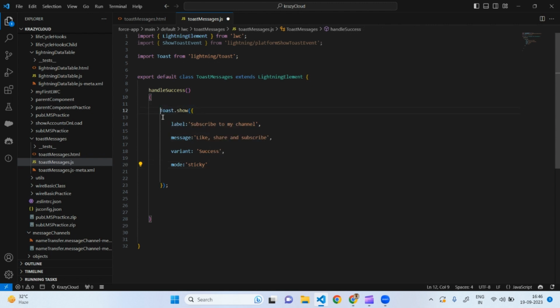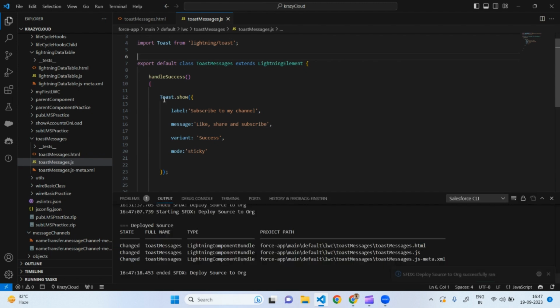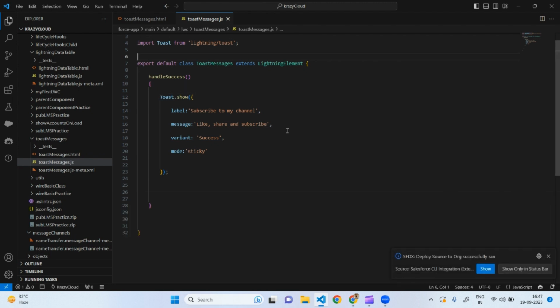So you do not need to dispatch any event. You do not need to create any instance of the toast to show the toast event. Nothing else. Just import this library and use this toast.show function. Just save it. Okay, let's do one thing. Let's see the difference between this and the older version.